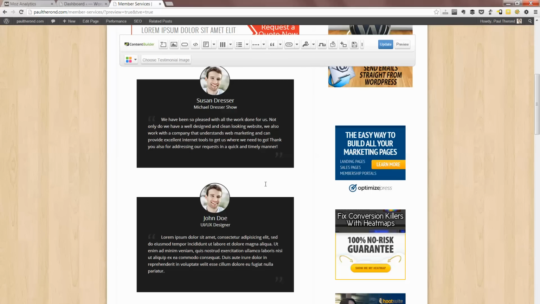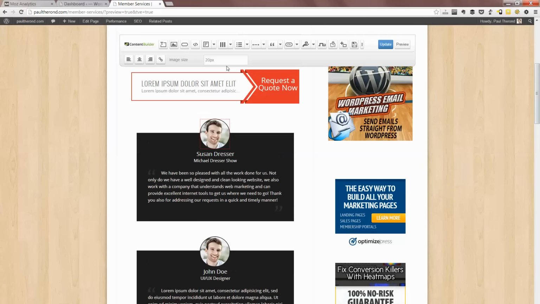Now we need to change the picture, and you see we have different options here about how we can change the size of the picture. So if I change that to 40, pixels do I have to type in there?